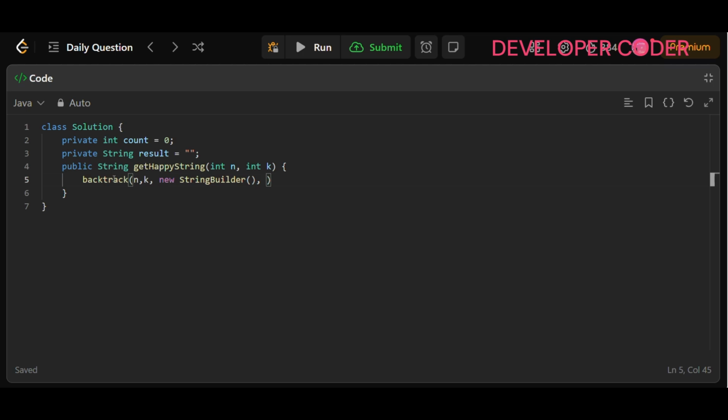And then after the StringBuilder, here I'm going to add the last character. Initially it is empty, so there is no character. And from here I am just going to return result. Definitely in my backtrack method I will update the result. I will use this backtrack to update the result. Now let's see how I'm going to do that.